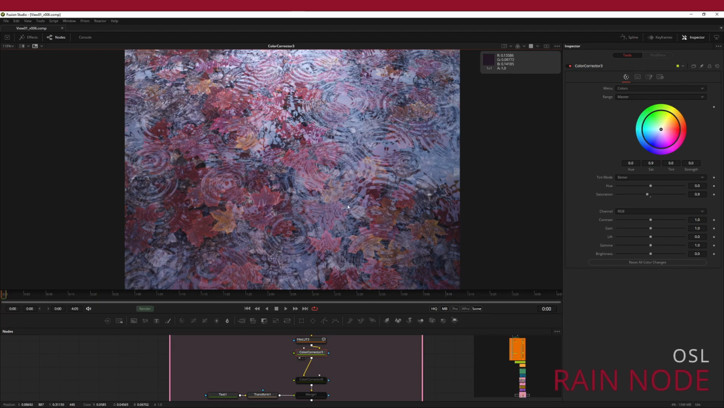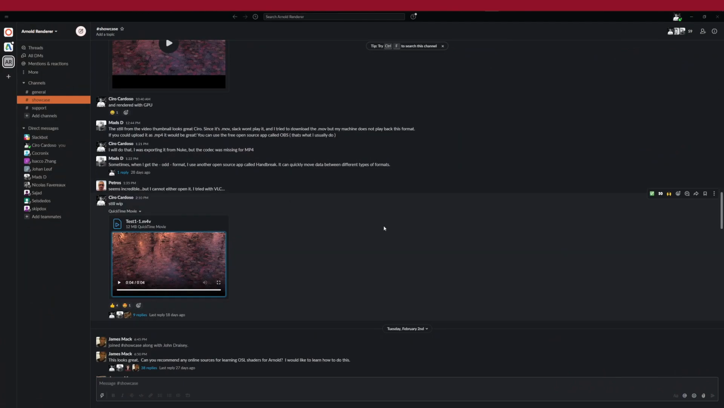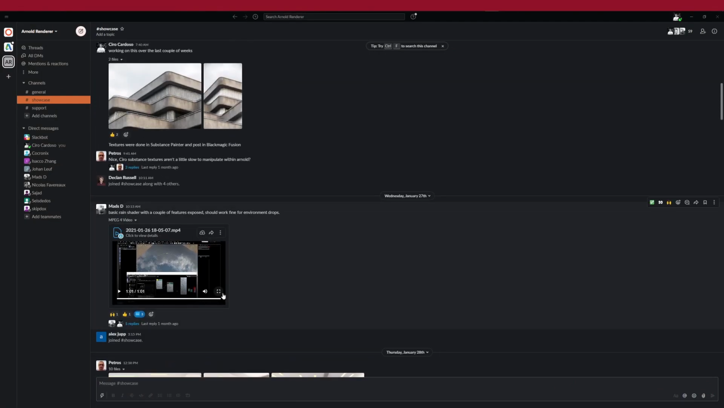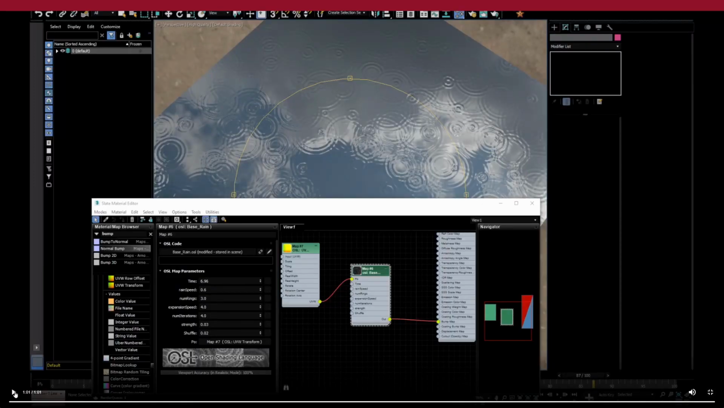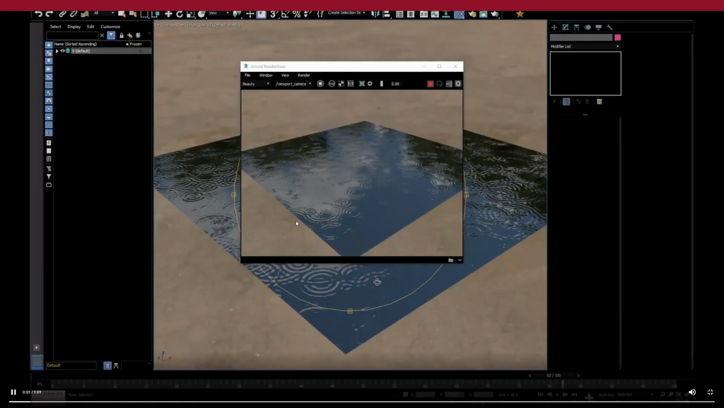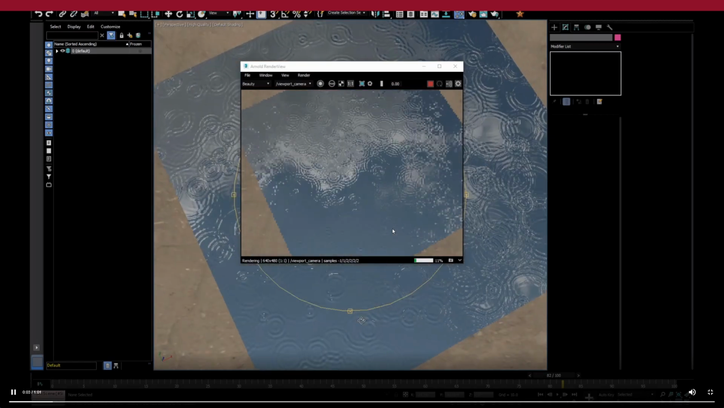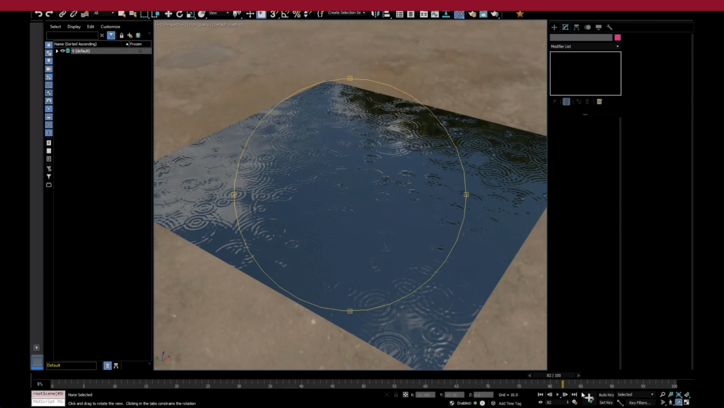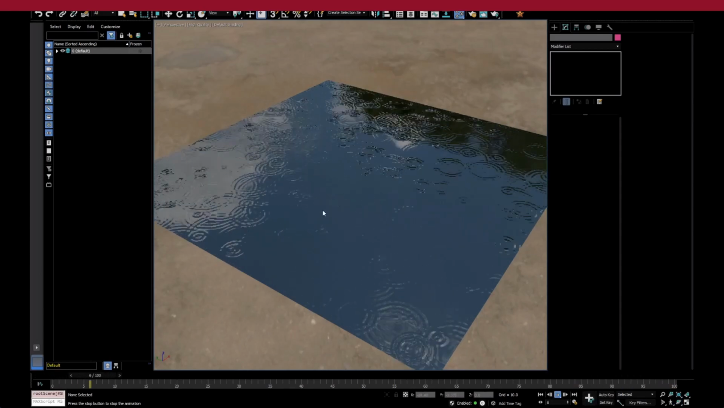Okay, so this image here started with something that I saw on the Arnold Slack channel. And Matt, a very talented artist, created this OSL shader. And basically what this OSL shader does, as you can see, it just creates or mimics the ripples that you get when it's raining.